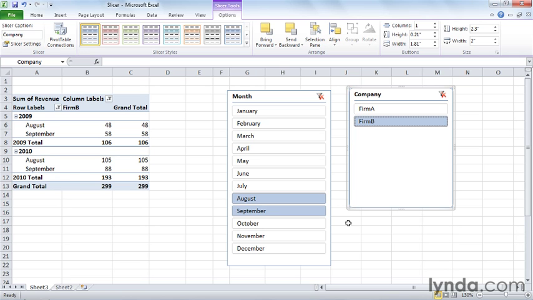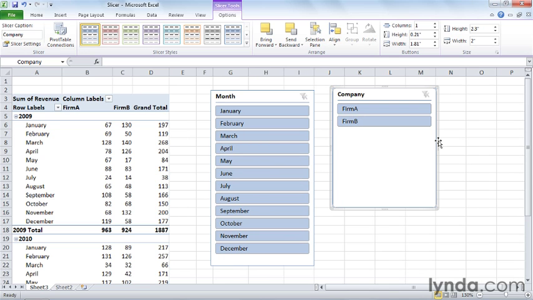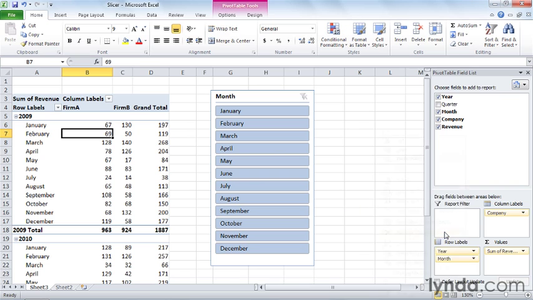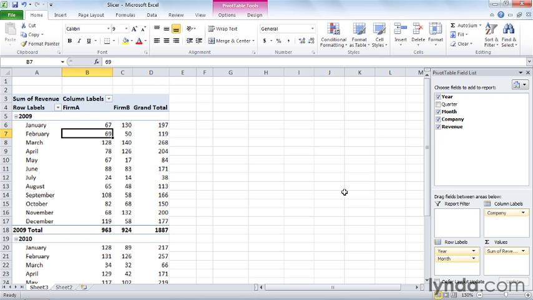With that work done, I can clear the slicers by clicking the Clear Filter button in each of them, and then I can remove the slicers by right-clicking it, and then in the shortcut menu that appears, click Remove Company to get rid of the company slicer, and do the same for month, clicking Remove Month to get rid of that slicer.